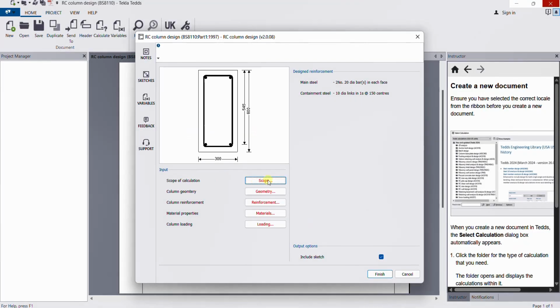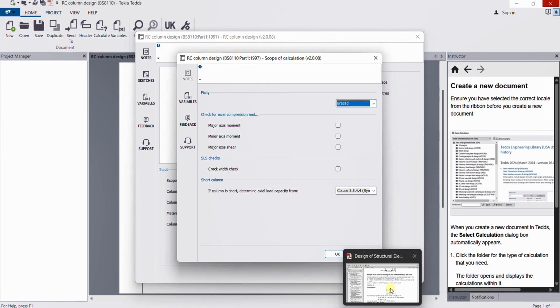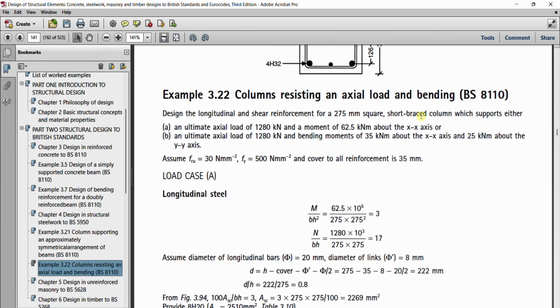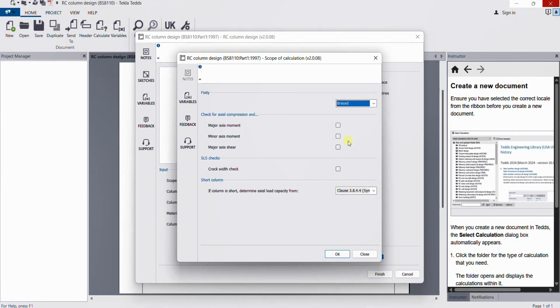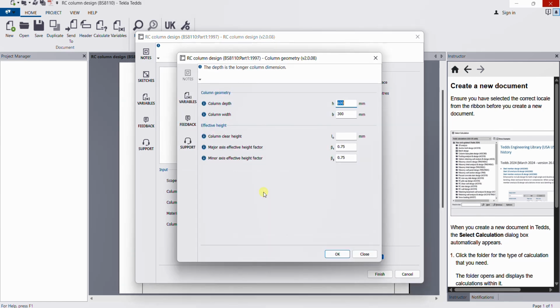I'll start with the scope. It's going to be a braced column, as said in the example, a short braced column. There's moment about the major and the minor axis, no shear, no crack width. I'll click on OK. I'll go to geometry. The column is 275 squared, and the height is 4500. I'll click on OK.